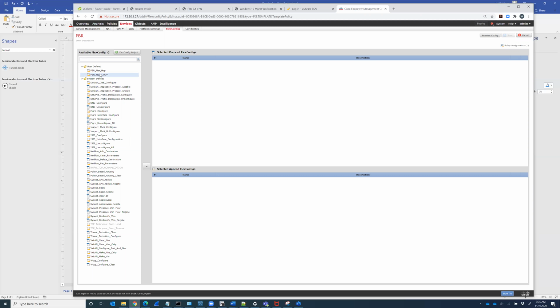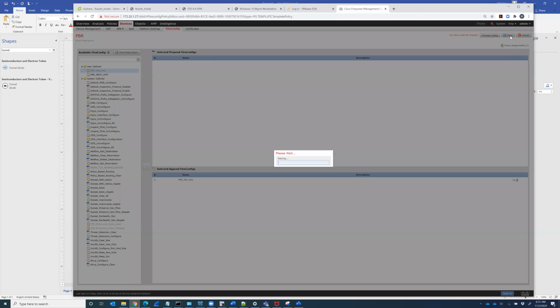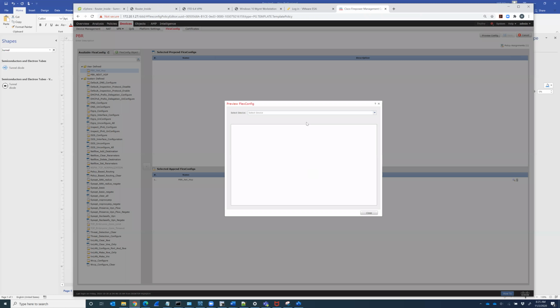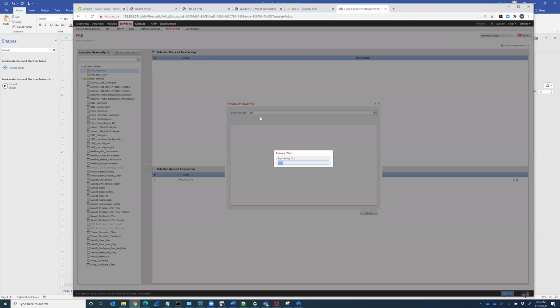Now I'm going to add my PBR next hop object. It has this nice preview button, but the preview button won't do anything until after you save. So let's hit save. And now I hit preview and see what it's really going to do, and pick VPN. So it's going to grab policy about the VPN, everything you configured, and then append on this object I created.